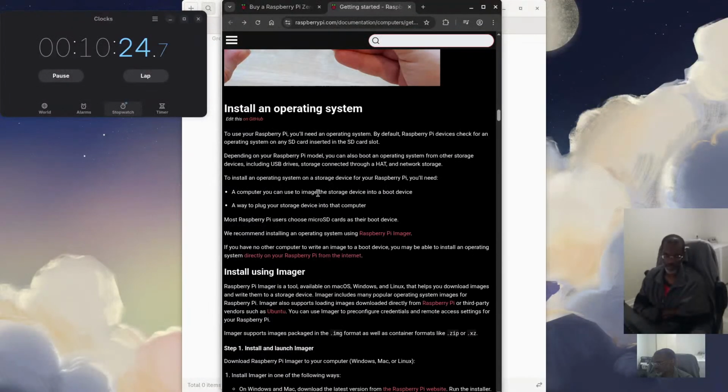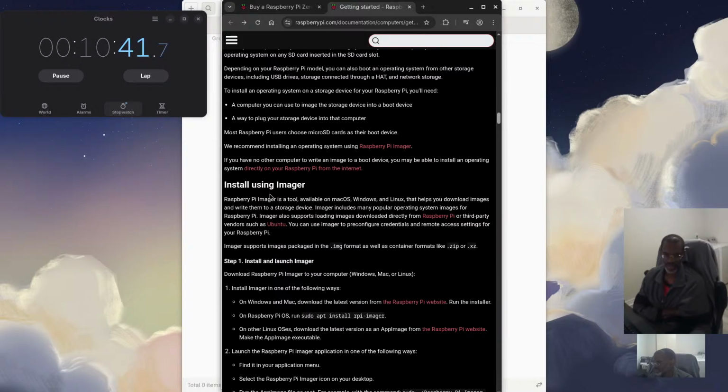And to install, we recommend installing an operating system using the Raspberry Pi Imager. If you have no other computer to write the image to the boot device, you may be able to install an operating system directly on the Raspberry Pi from the internet. Interesting. Okay. And obviously this is what we used.